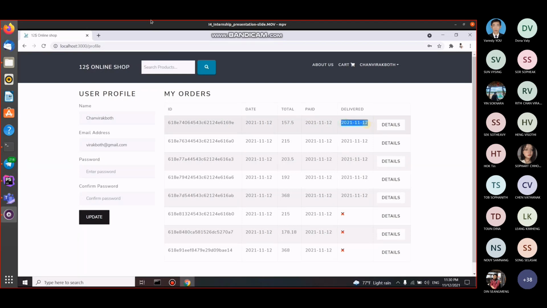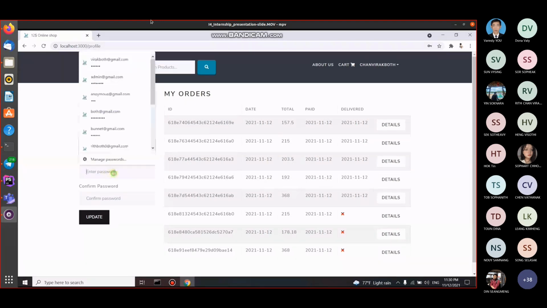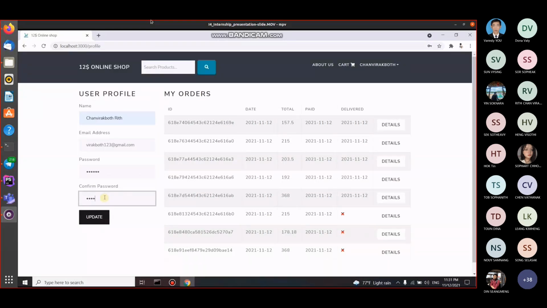This means that this item was already delivered to my address on this date, and this one indicates that this item hasn't been delivered to my address yet. You can check more detail when you click on this. On the left side, you can see the user information, and you can also change your information in here as well. Now let's change this. So my information has been changed, and you can see the change in here as well.